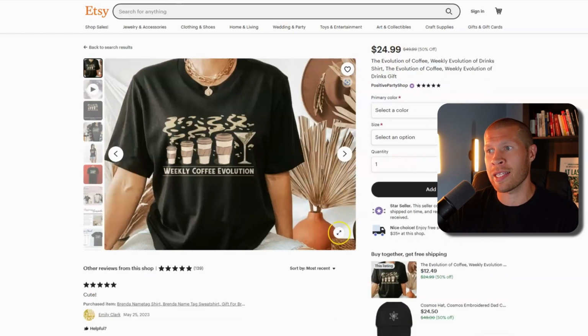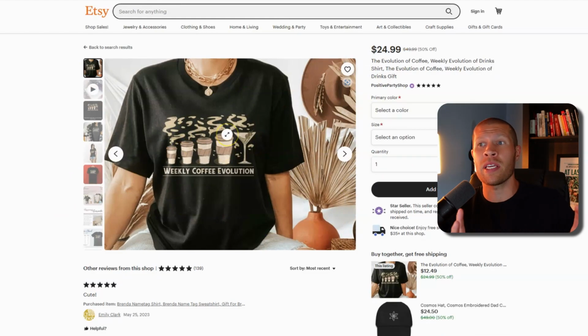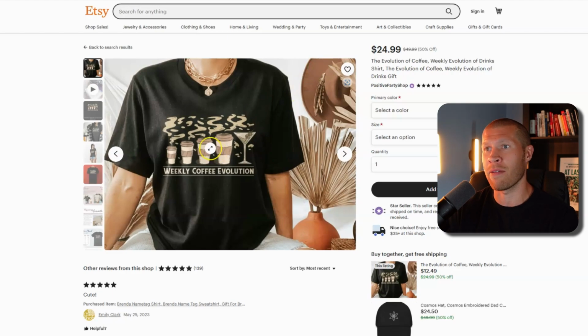One of the other designs that I saw that was very similar, but where somebody already took their own spin on it, was this one right here, Weekly Coffee Evolution, where they have a small coffee and the coffee gets slightly bigger every single day up until Friday or the end of the week where they actually have an espresso martini. And that's really funny and it's really cool.